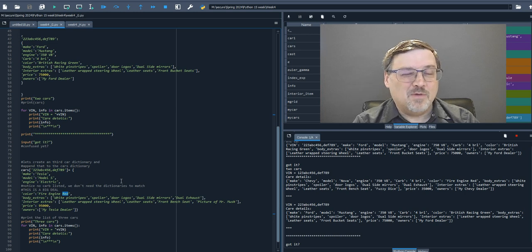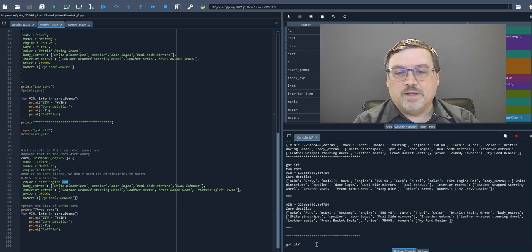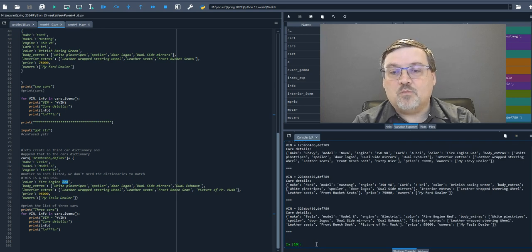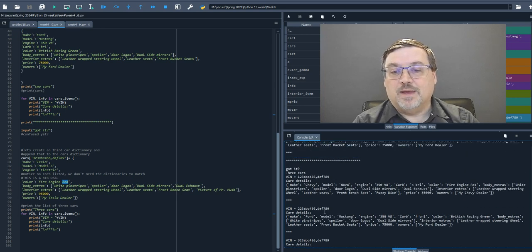It's a different mode of looking at data than a relational data model. And of course, we can print out all 3 of those too. So we have all 3 cars.